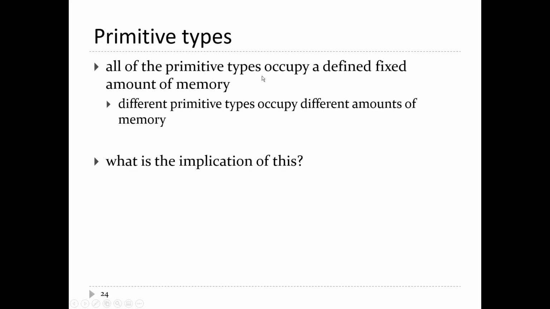All of the primitive types occupy a defined and fixed amount of memory. This is important. Java says how much memory each primitive type occupies. Different primitive types occupy different amounts of memory. So an int occupies less memory than a long, and a float occupies less memory than a double. Now, these two things have a bunch of different implications.